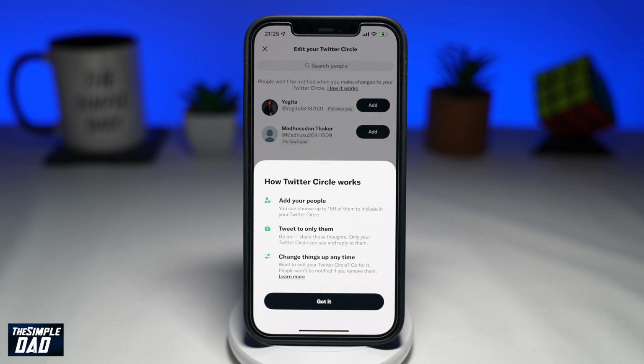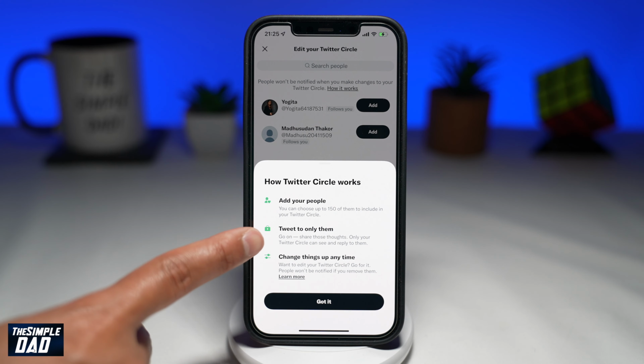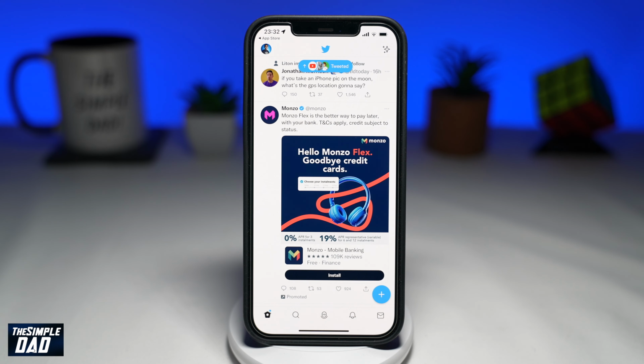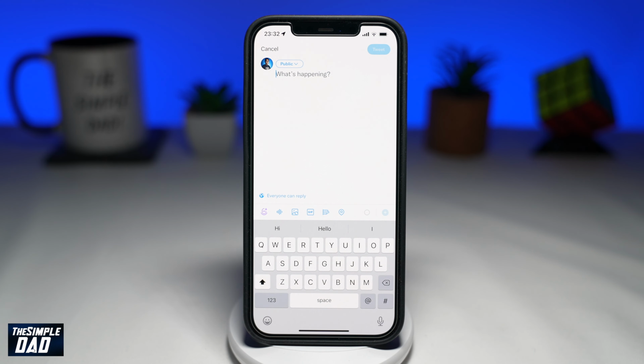So first, you'll need to add your people to your circle. Next, you can tweet your thoughts, and this will only go to the people in the circle. And lastly, if you want to add more people or remove people, then you can do this at a later stage. So here first, let me tap on the plus sign to tweet something.